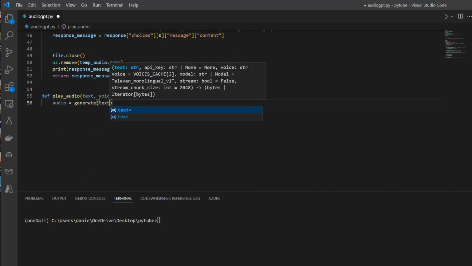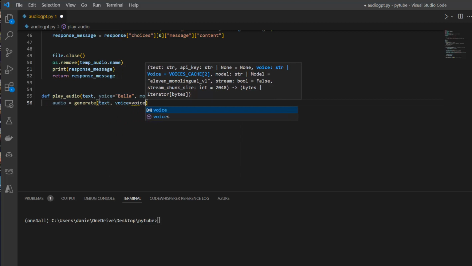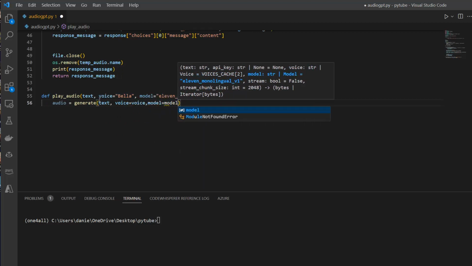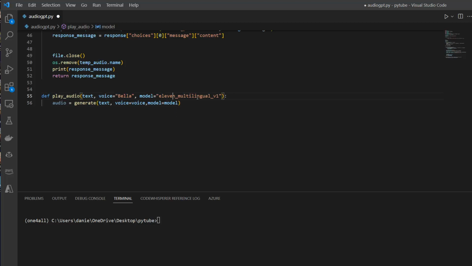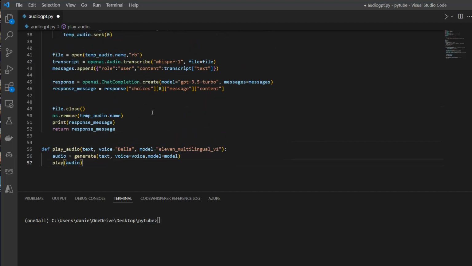So we're going to use the text. Then for the voice, we set it equal to the voice, which is Bella. And finally, the model is equal to this multilingual model. So now we have that. And finally, of course, we need to play the audio. So let's say play, and then we put in the audio. This should help us to play the generated text, so the answer which we get from the OpenAI chat completion API here.